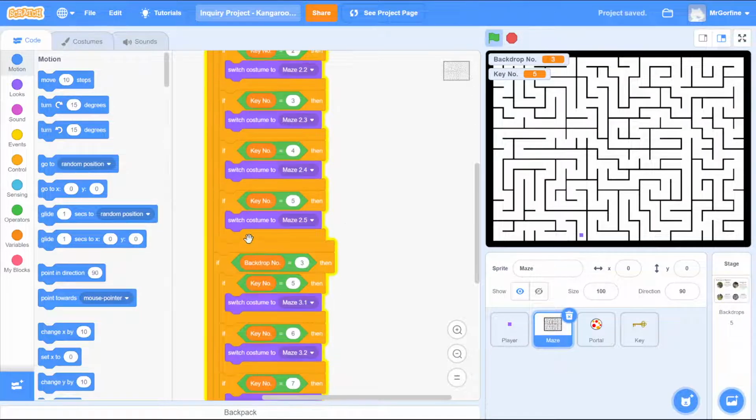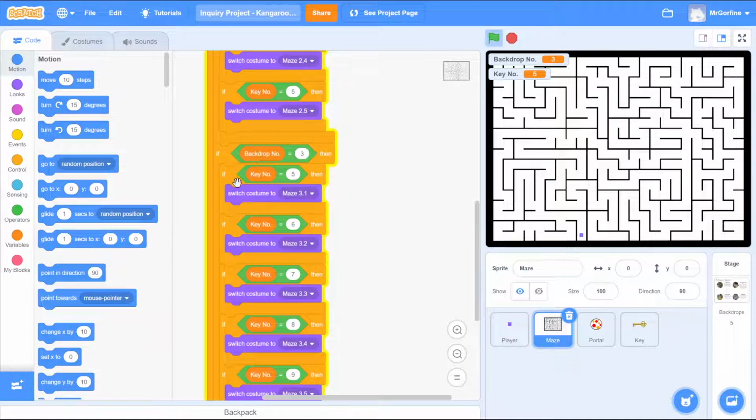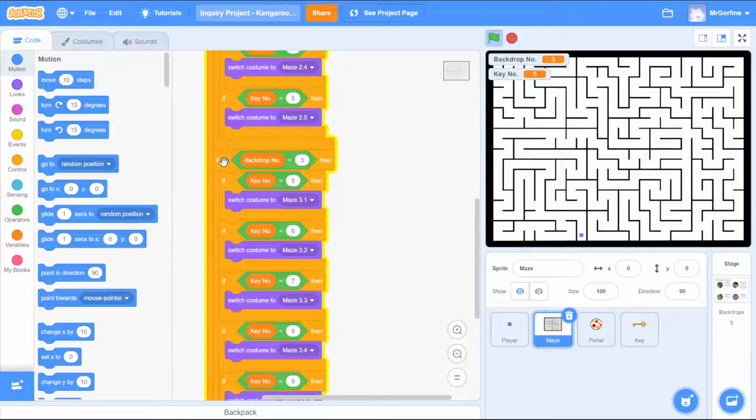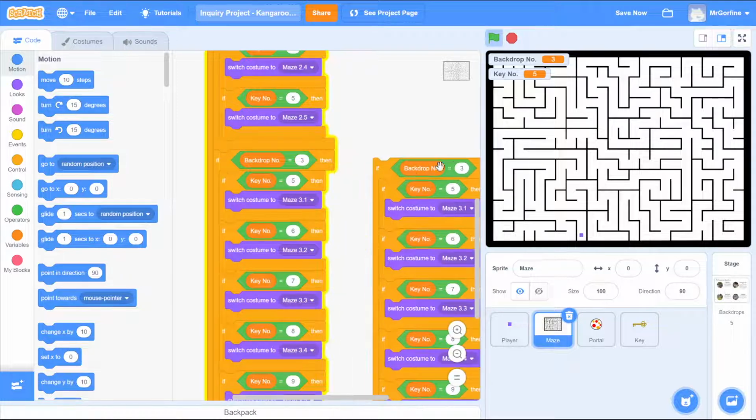this bit. So we don't want to be inside of if it's backdrop 2. So I've just put it right here where there's nothing inside of the if backdrop is 3. So that should work. And then I'll do that for number 3 and I'll work out where the keys need to go. And then I'll need to duplicate and do it for backdrop number 4. And so on and so forth.